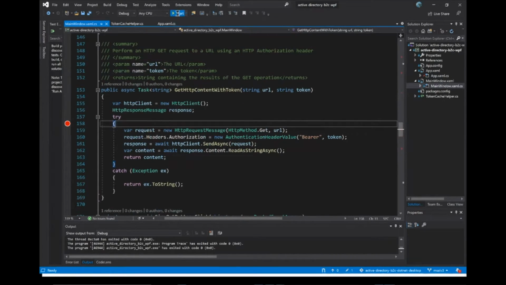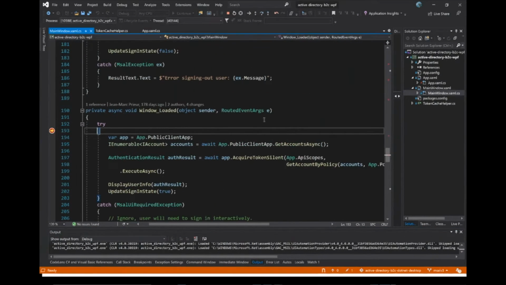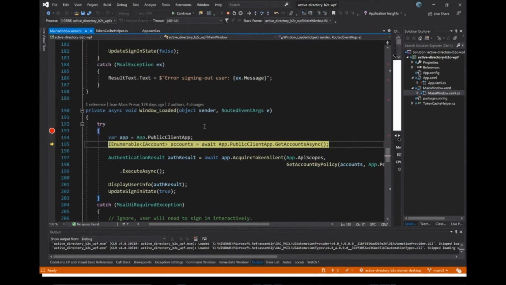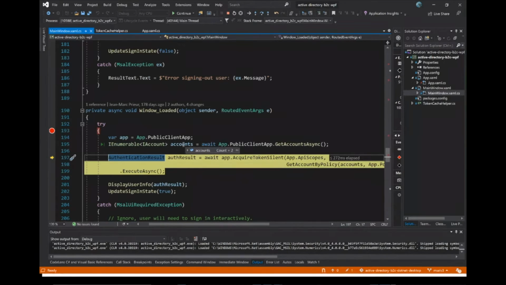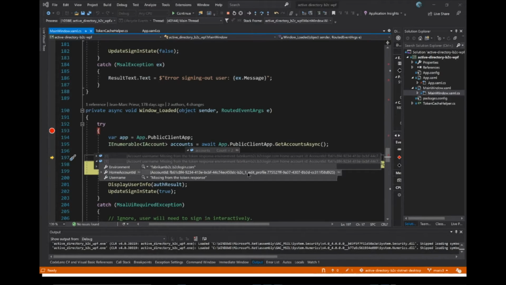and I'm going to start it again. And I didn't sign out. So now when the window loads, I should have something in the cache, and I do. I have 2 accounts still. So my first account I have for sign-up, sign-in policy, and my second account is the edit profile policy.